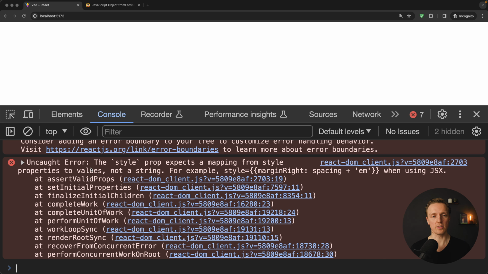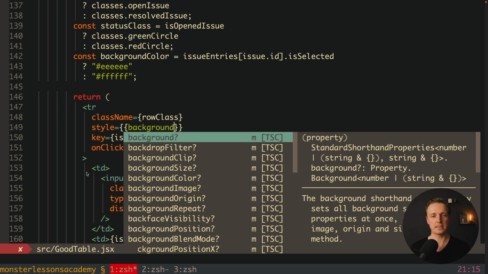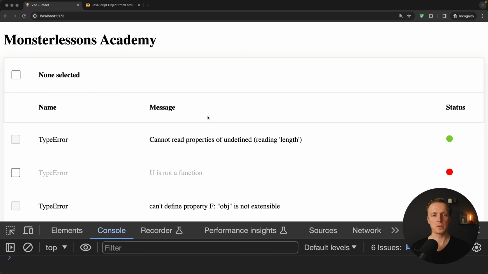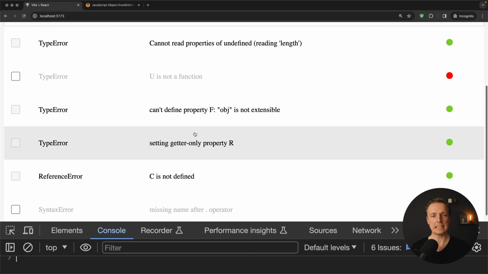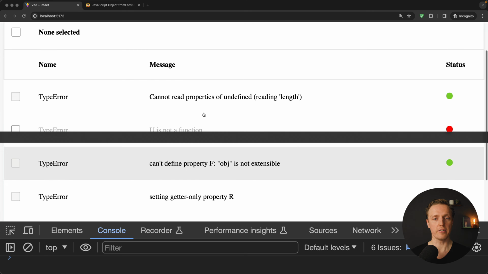Let's have a look in the browser. As you can see here, we're getting an error. The style prop expects a mapping from style properties to value and not a string. And this error is coming from here because I must put a background inside as an object, which actually means in style we're providing an object with property backgroundColor. Now when I reload the page, we don't have any errors and everything is being rendered just like before. So we refactored the rendering of our component.